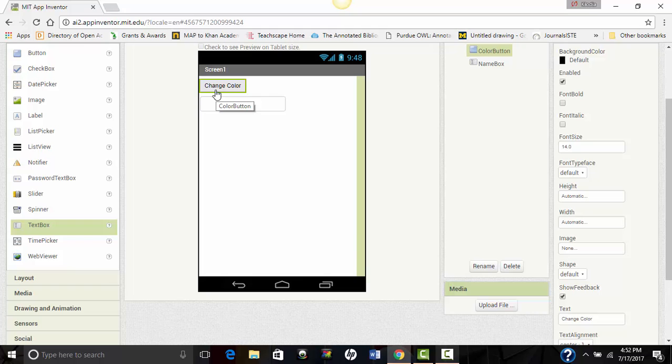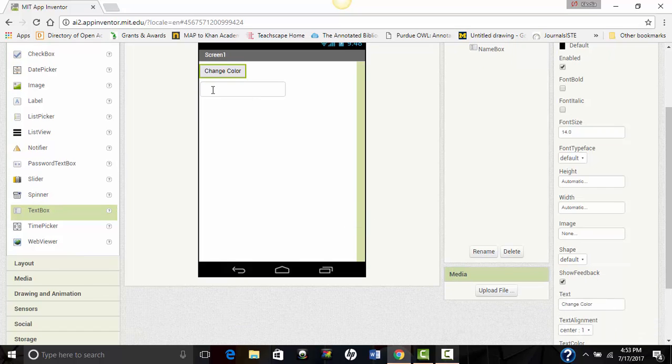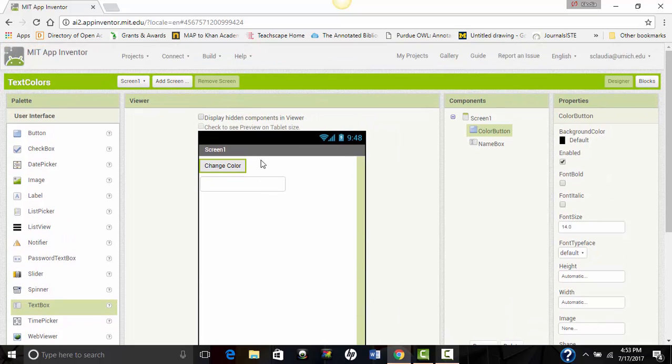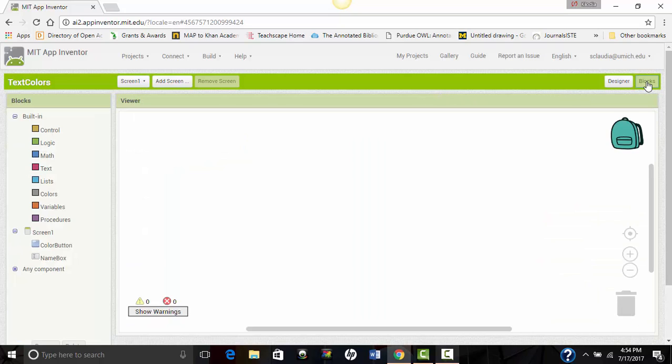Now that we have set our different components, it's time to tell our app what to do. So let's start programming. To do that, we're going to leave the designer window and we're going to go into blocks. So let's click on the blocks button on the top right. This will be our second work area.